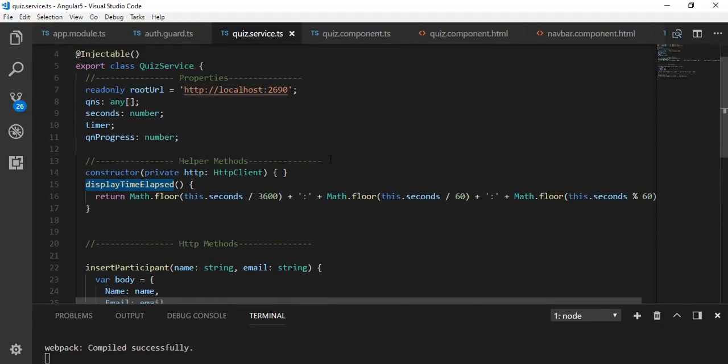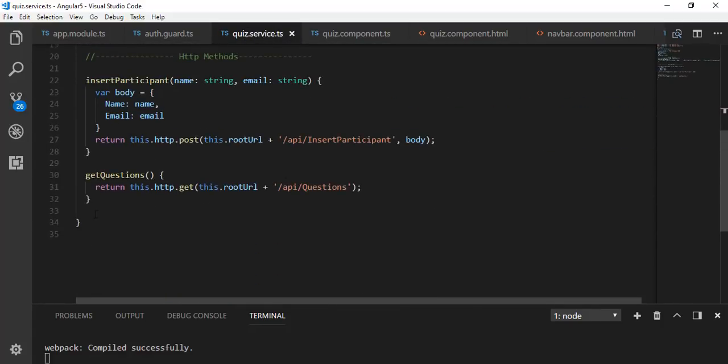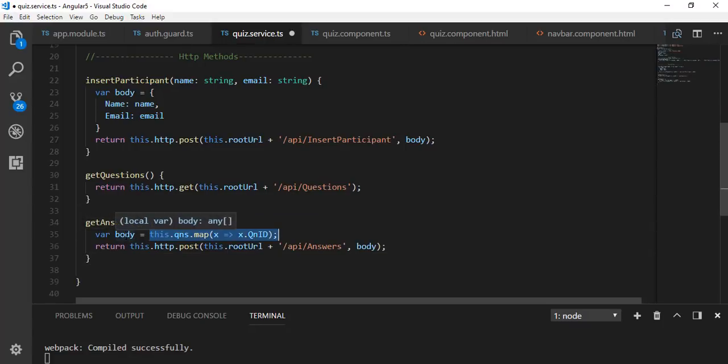Inside that we have to create one function to consume the web API method. So here we have the function getAnswers. Here we have declared a local variable body. We have to initialize this variable with an array of question IDs. So that is what we have done here. Here we have the array of objects QNS. Inside that we have 10 random questions given to the participant. In order to retrieve the question IDs, we have done this QNS.map function call. Inside that we have selected QNID, that means question ID.